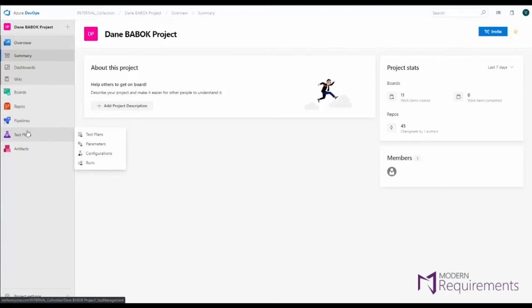But what would be really nice is if the features of Azure DevOps were extended so that your requirements management team could work in here as well. And that way you could have a single source of truth model where your development tasks can be tied directly to requirements and your requirements can be tied directly to test cases. And so that's what modern requirements provides. We fill that gap in Azure DevOps for requirements management.